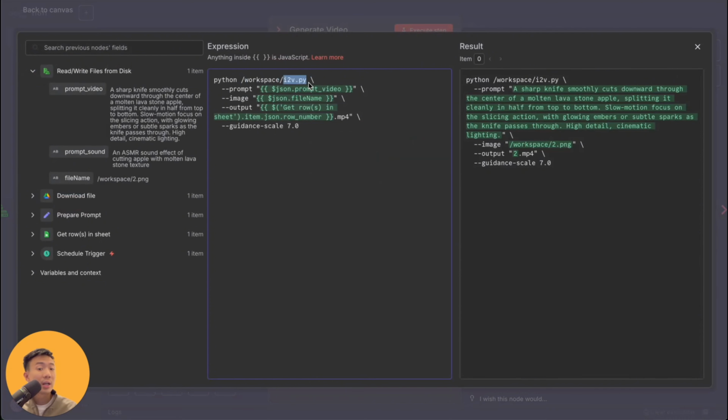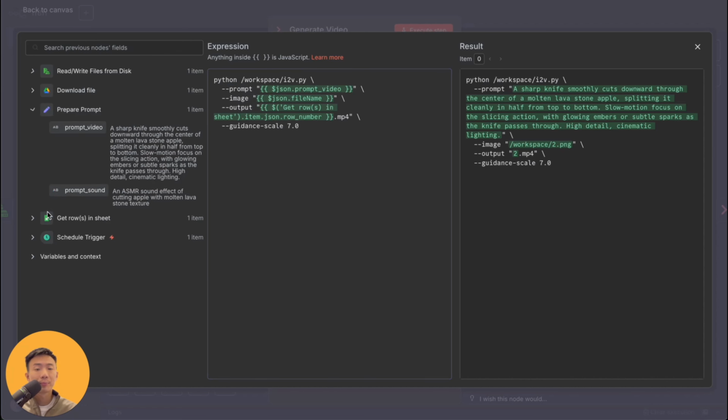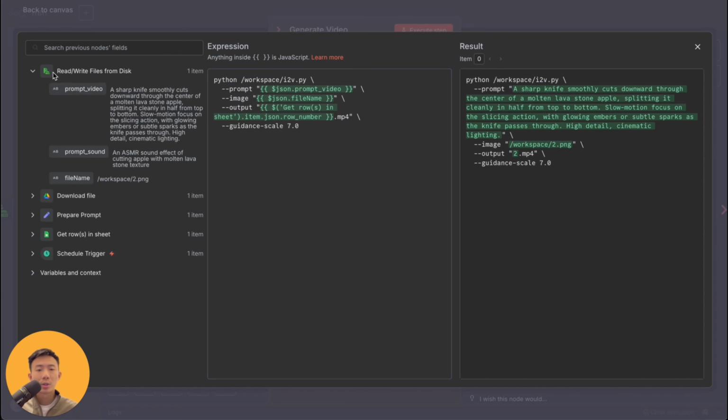First, we need to set a prompt. For the prompt, we use the item from the prepare prompt node and insert it here. Okay, we can actually find the prompt here. And for the image, we're going to use the file name from the read or write file node. This is the file name, which is the most accurate path.